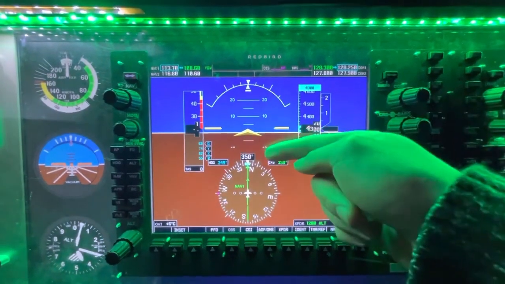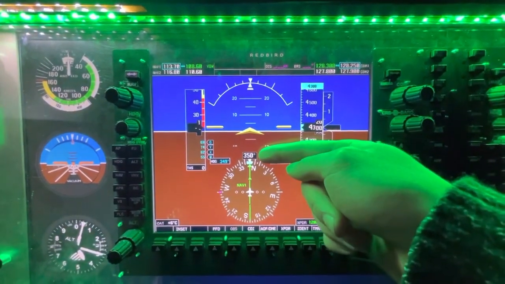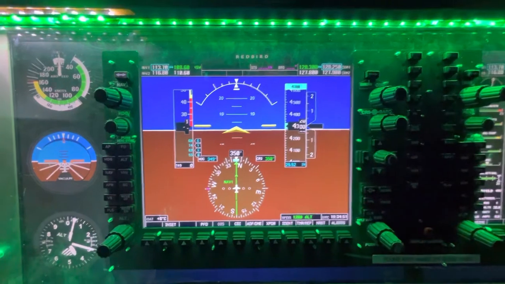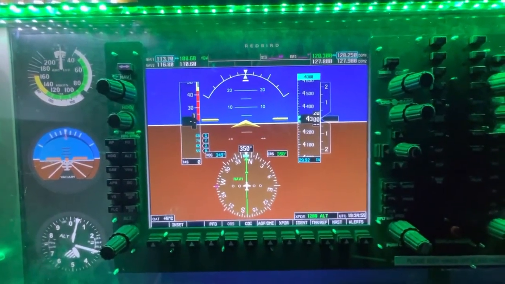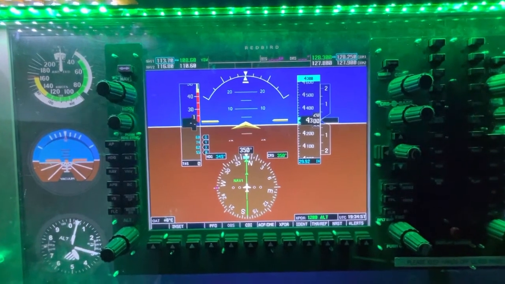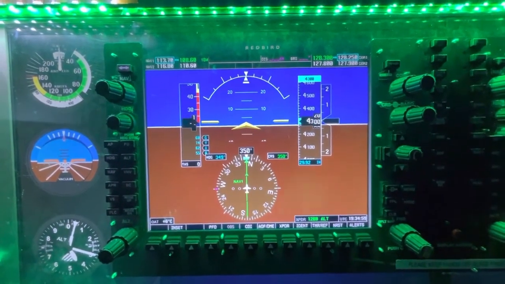So you have an OBS sitting right here, which is basically the configuration of where you want to fly, either inbound or outbound, towards or away from the station. And we're talking directly towards or directly away from the station, generally speaking.